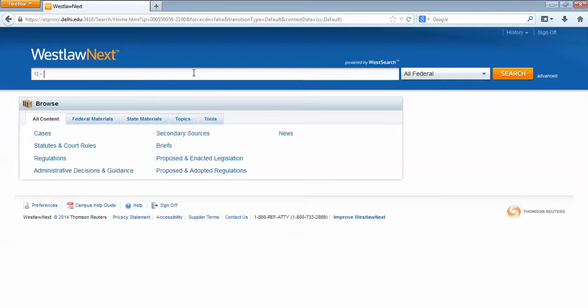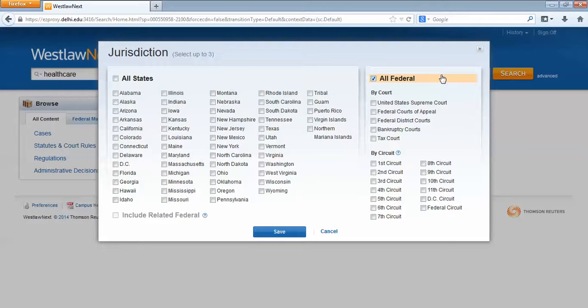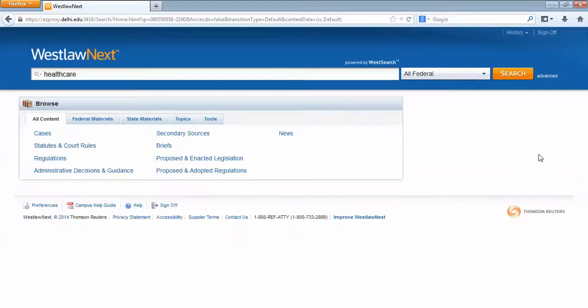Before we click search, let's get our keyword in the box here. I just want to draw your attention to this drop down here to the right of the search box. You can see right now it says all federal. So by default it's searching federal materials, federal laws, Supreme Court cases, and so on. But you can also click this to select specific states or courts. We'll take a look at what this does a little later, but I just wanted to point this out to you right now. So we'll leave it on all federal for now and click search.